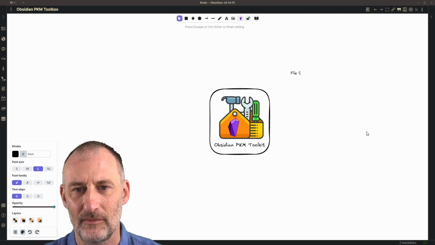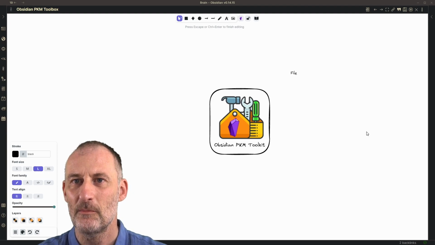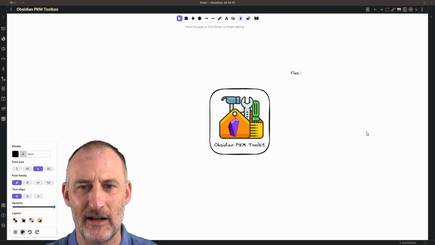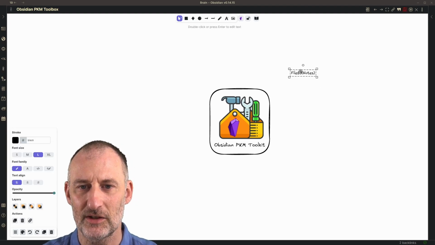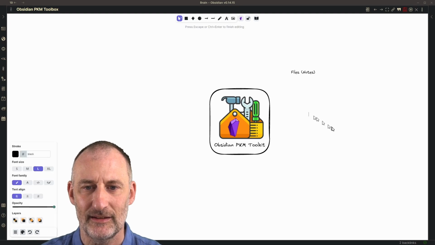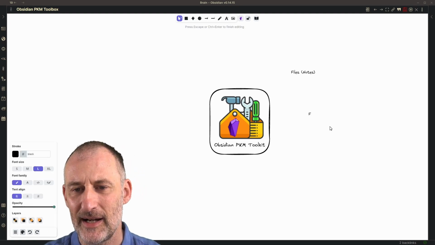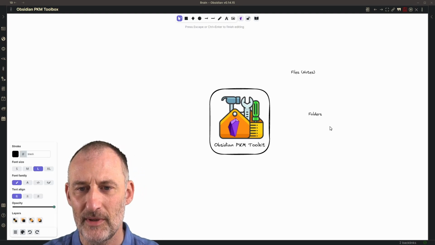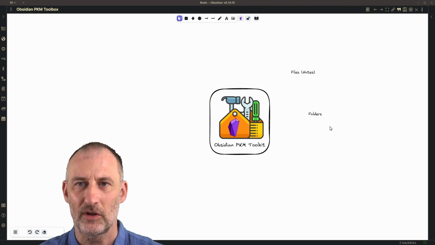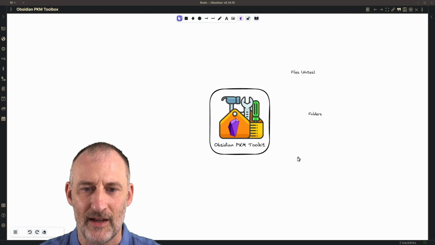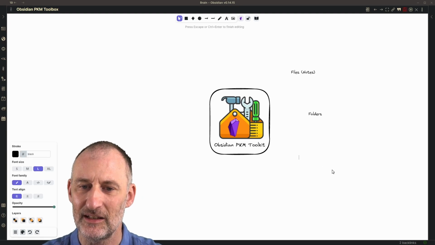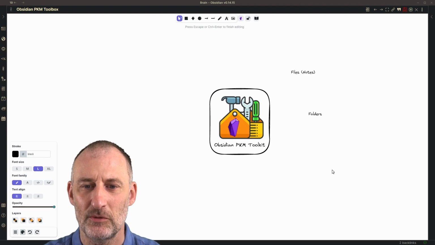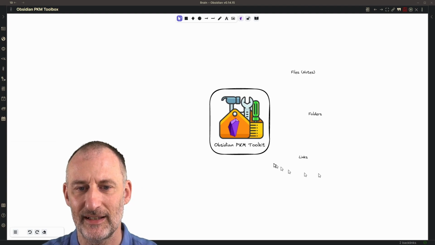Well, I think the basic component of Obsidian are the files, or let's say notes. So I think I'll start with the files. Then the second one that comes to mind are the folders, because all of these files are organized into folders. And then, of course, the big secret sauce of Obsidian and of many of these PKM tools are the links. So I think that is pretty important here.